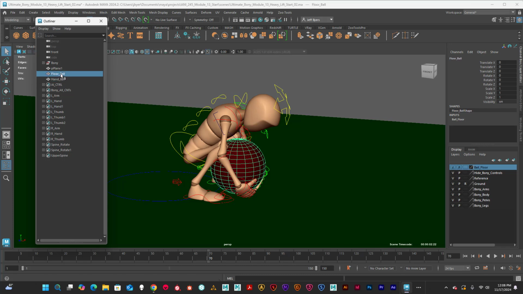So go to floor ball, highlight it, and you're going to do a keyframe here. Visibility: wherever you're at in your timeline with him positioned down, ready to pick it up, that's where you're going to keyframe. You're going to keyframe that position right when he is ready to lift it up. Okay, so visibility on at 70. We're going to right click over it and go to key selected.